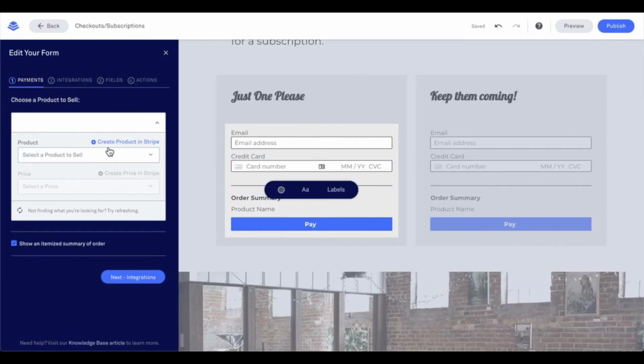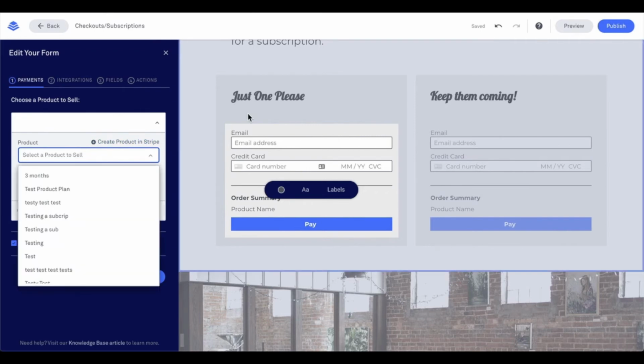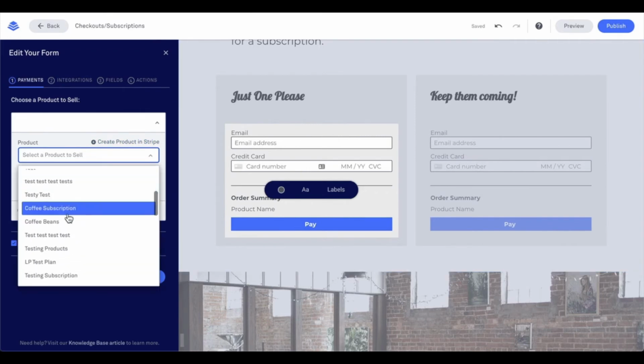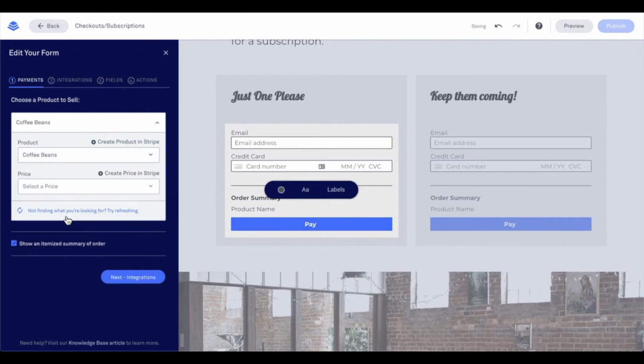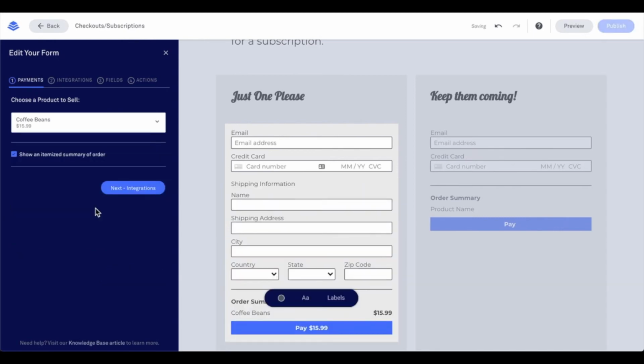In the setup, let's go ahead and select our product. Being that this is just one time, I want to make sure to select my coffee beans. And then of course, if I hadn't set a price for the coffee beans product that I created in Stripe, I could access this quick link to set a price, or if I'd like to change the price. Now, I do have a price set, so I'm going to go ahead and select that. Once I've selected the product and price, I'm going to go ahead and move forward.